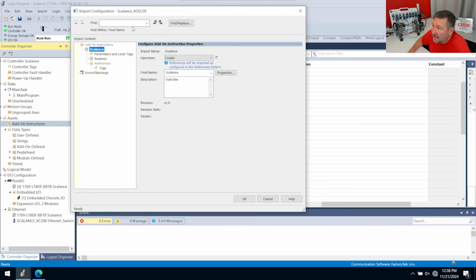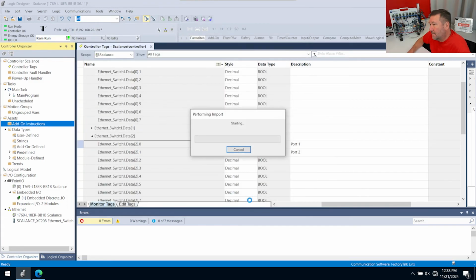And actually, I think recently we did find a place that the find and replace was really cool. But for this one, we're just going to click the OK button. I'll let this come in. And while this is coming in, our machine is still running perfectly.